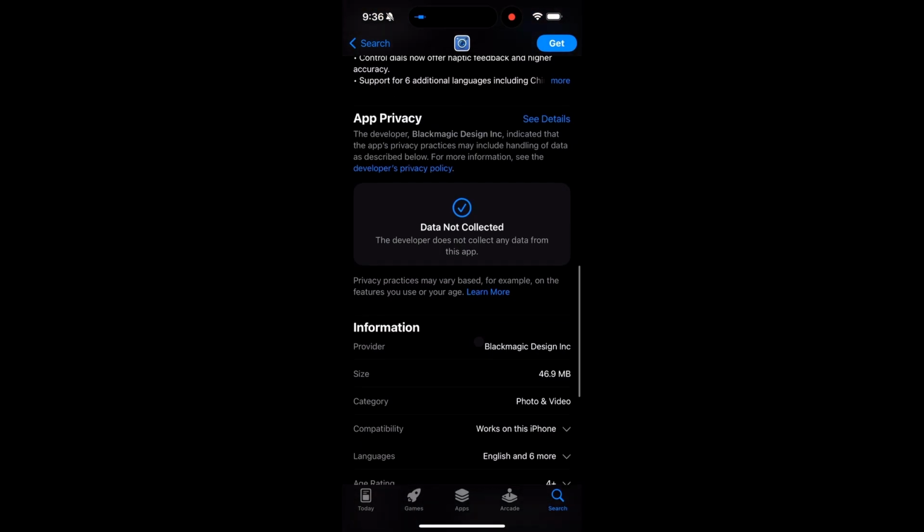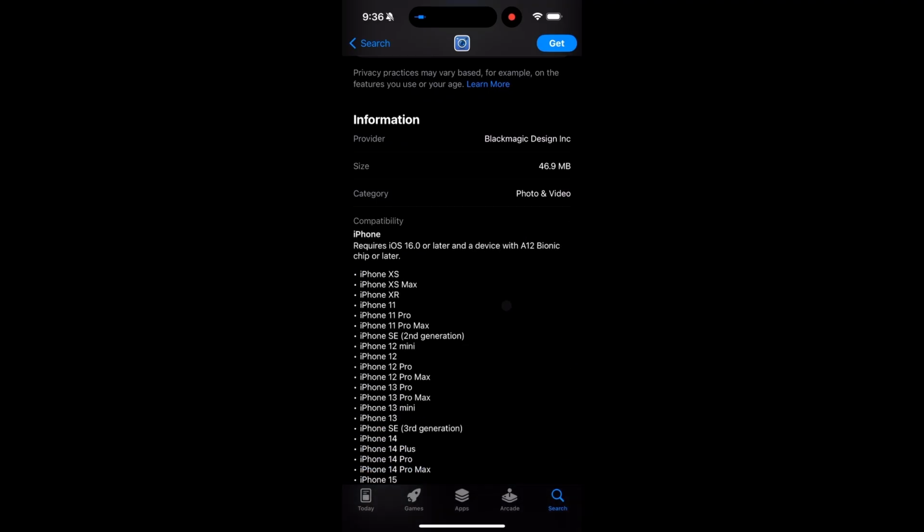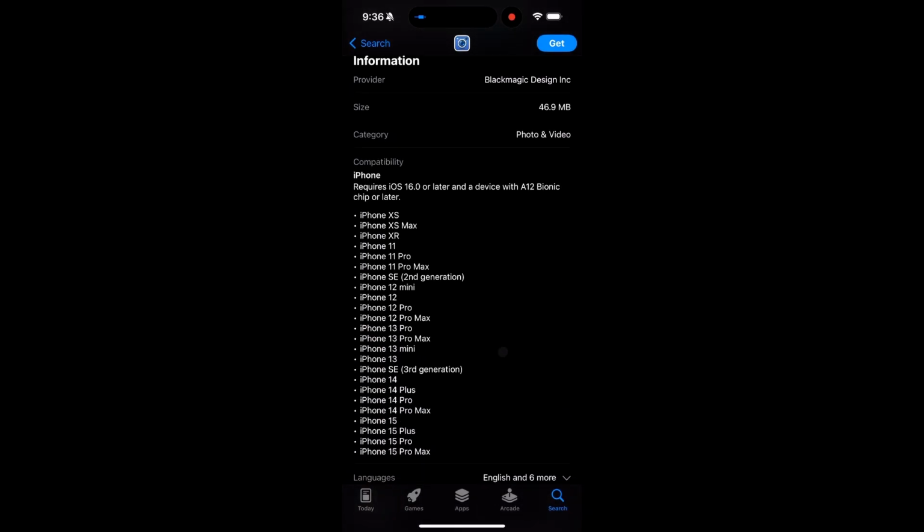Before downloading, it's important to ensure that your phone is compatible with the app. You can easily verify compatibility by checking the app information section. Once you've confirmed compatibility, you can proceed with the download. After the download is complete, we'll launch the application.